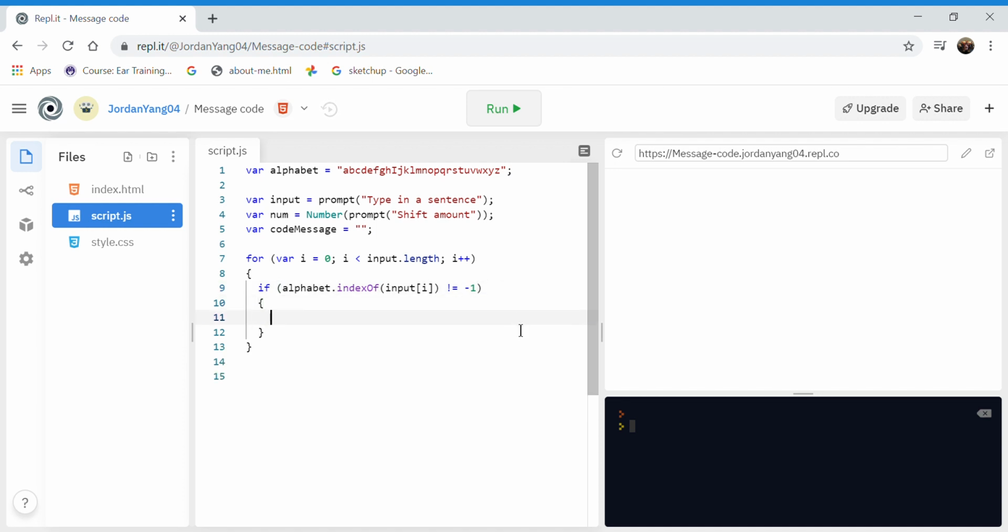Okay, and then next we must check if the number is greater than 0 or less than 0, so that it can distinguish between shifting right and shifting left. So let's do that.